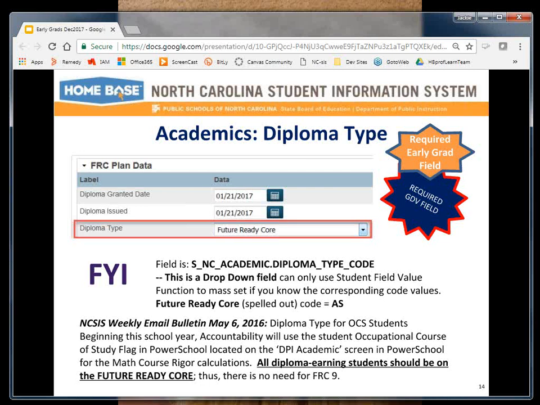So for your OCS students, the diploma type is going to be the Occupational Course of Study flag, and we have that listed on the DPI academic screen for the student. Also on that page is the math course rigor calculation. All diploma earning students need to be on that Future Ready Core, all spelled out. There is no need for that FRC9, that abbreviated core.